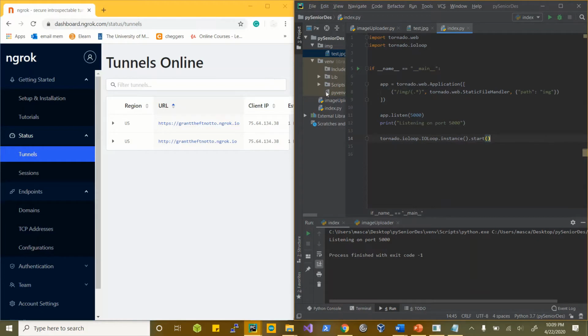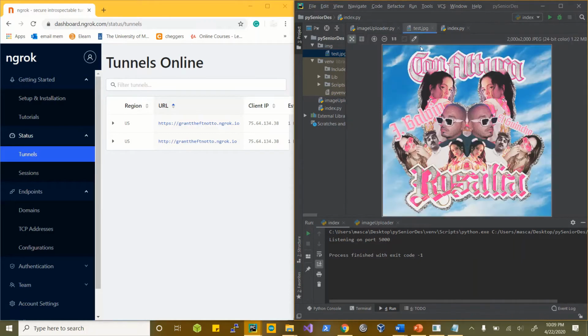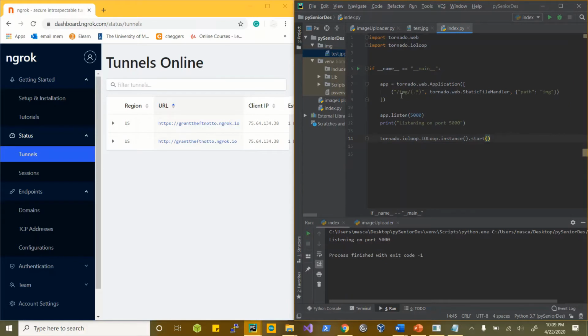So here I'm going to demonstrate another piece of our code that I wrote. It's called index.py, and what this code does is it publishes our image, this one, onto a local host. As you can see here, it's going to go onto a folder inside our Python project called image. It's going to pick whatever is in there, and then it's going to host it onto the port that we specified. In this case, we specified it to listen to port 5000.